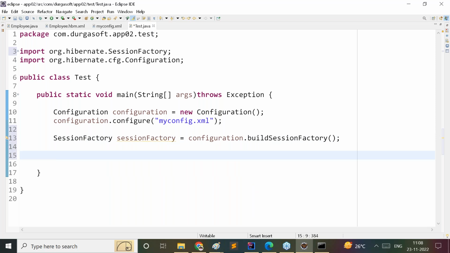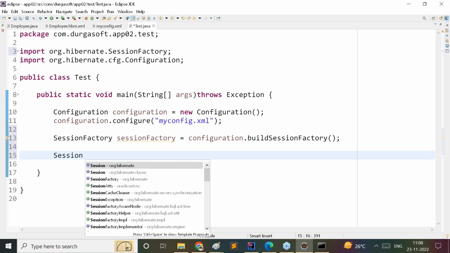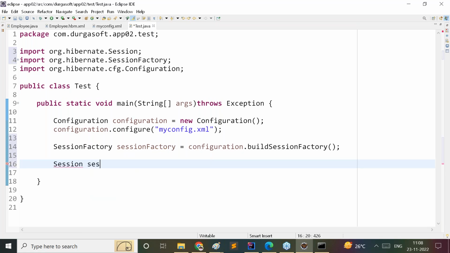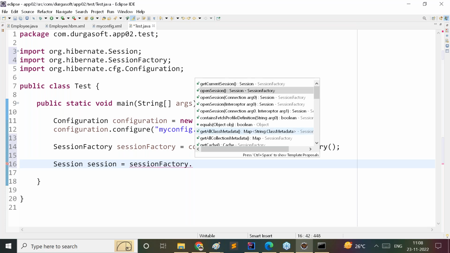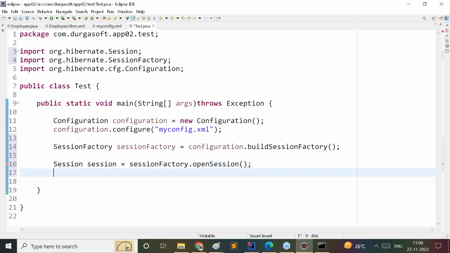Then after creating the SessionFactory object, what next one here? Now tell me. Come on. After creating the SessionFactory object, what do we have to create there? The Session object we have to create. Session is equal to sessionFactory dot, what method do we have to use there? The openSession method we have to use.